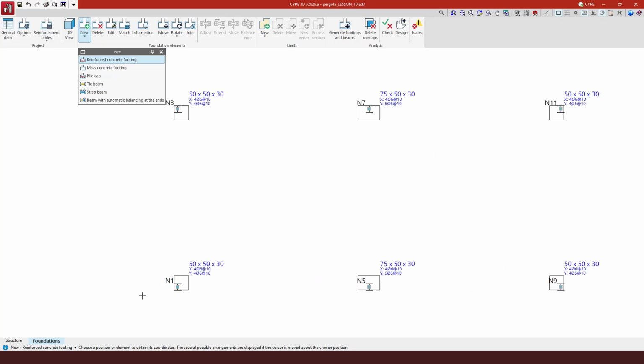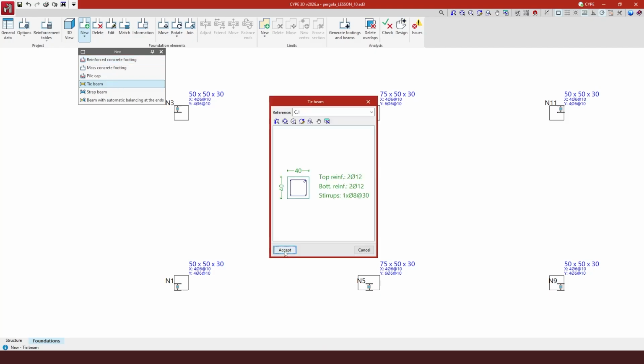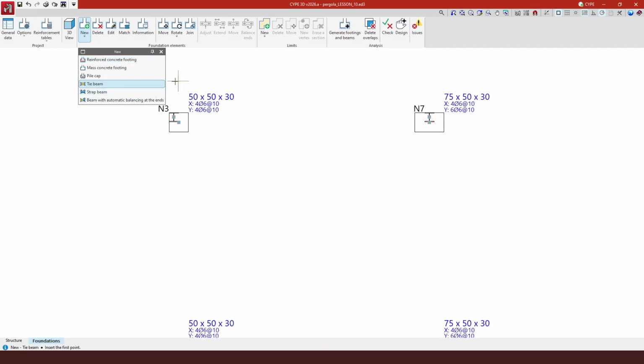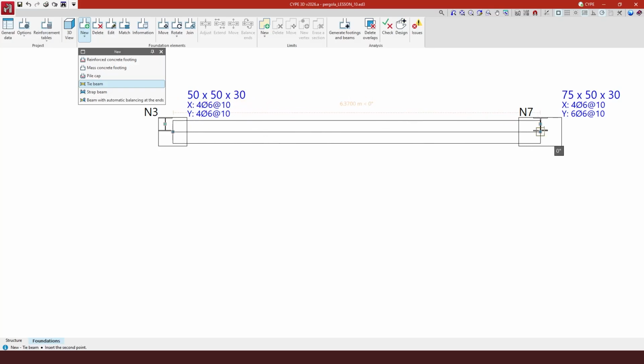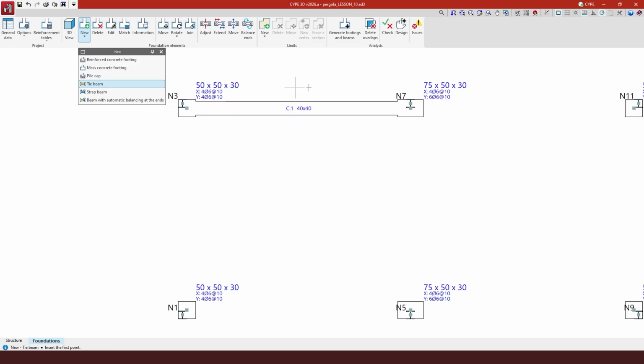For example, this, to comment on the tie beam and strap beam. So for tie beam, we said that their ends are not going to be balanced. When we go about inserting a tie beam, for example, this one, or any tie or strap beam, I can select either that the axis of the beam is going to go through the center of the columns or the center of the footing. So in this case, I'm going to insert it centered in the footing.